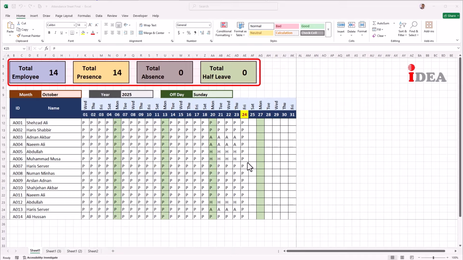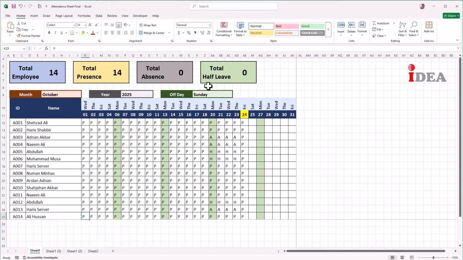At the very top of this sheet, you'll see a smart dashboard showing the total employees, total presence, total absence, and total half leaves, all automatically calculated for the current date.